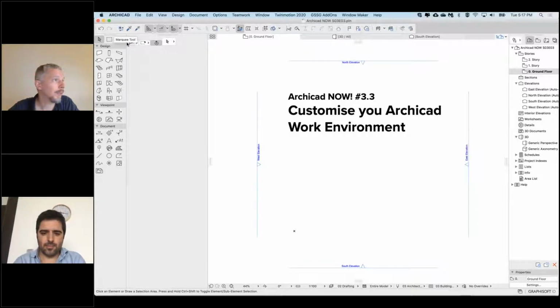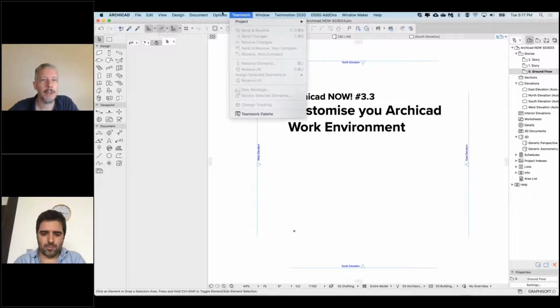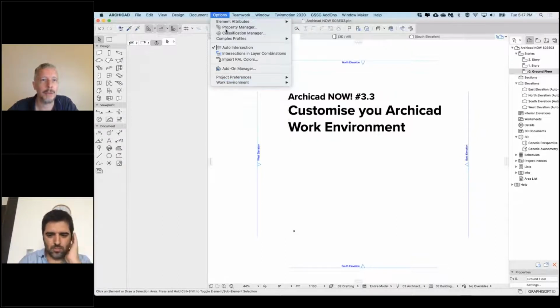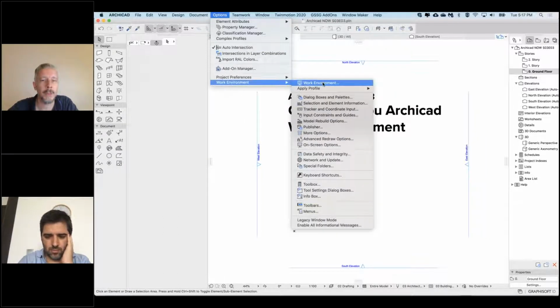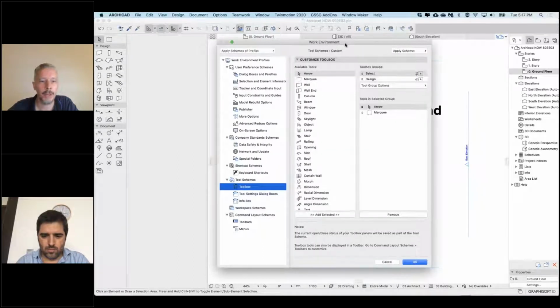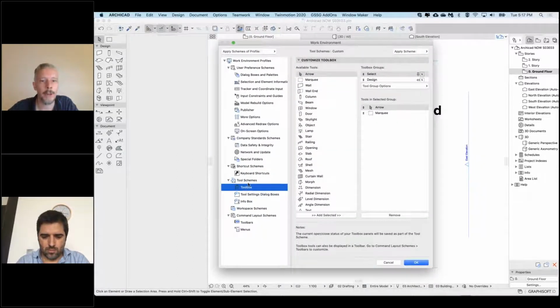Okay, so let's have a look at this dialog in a little bit more detail. So this work environment. I'm accessing it. I can go through this kind of right click, but I'm just going to go options, work environment, and work environment. Okay, so we had a quick look at this toolbox item here, where we can actually create groups into this toolbox of the tools themselves.